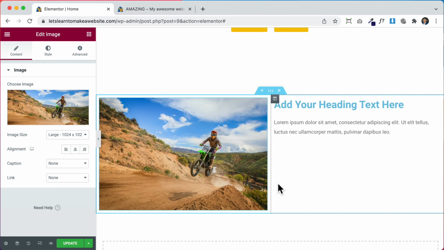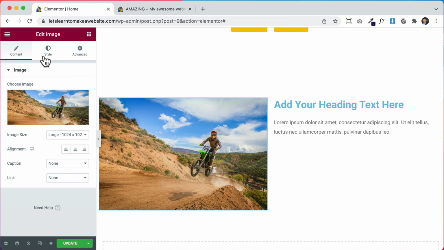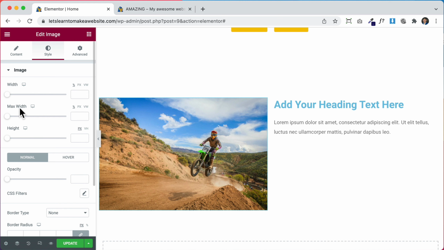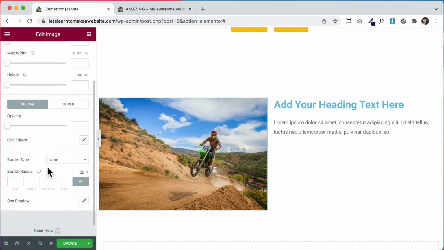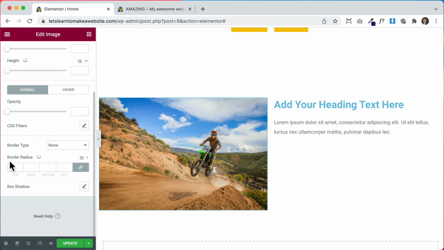So there's our picture, and it looks pretty good, but I think it would look even better if I could round off these corners, and we can actually do that. So if we click here to edit the picture, and then we go to style, we see we have a lot of options to change the size, but I actually think it's a pretty good size, so I'm going to leave that there. And then here we have an option called border radius.